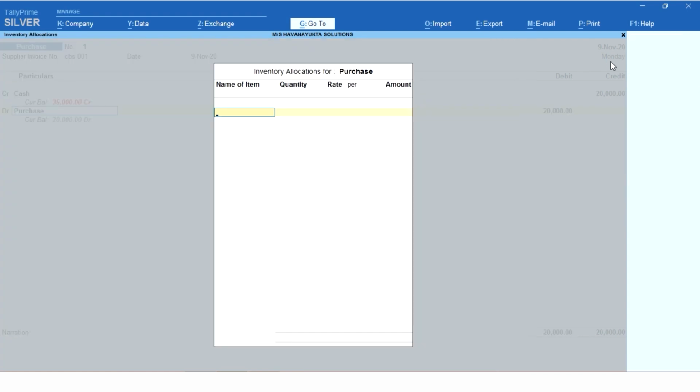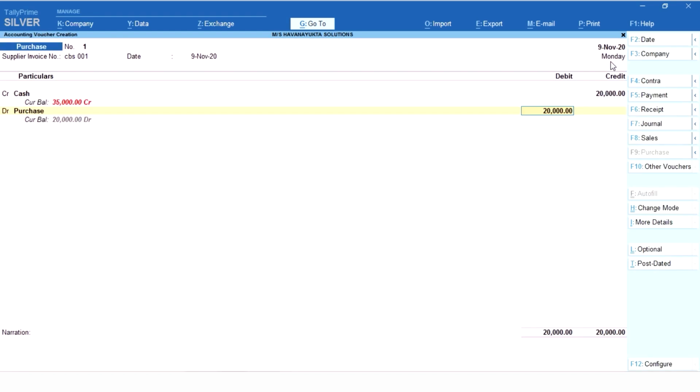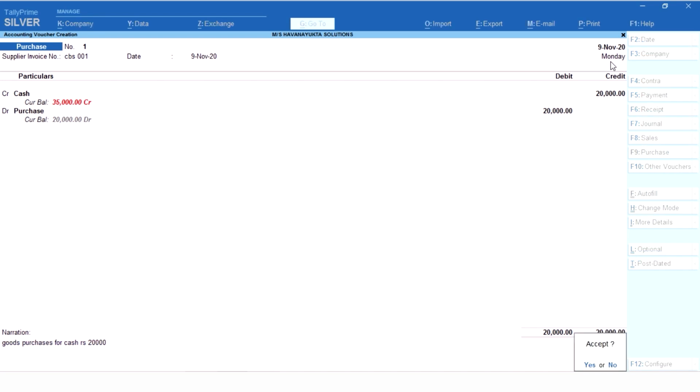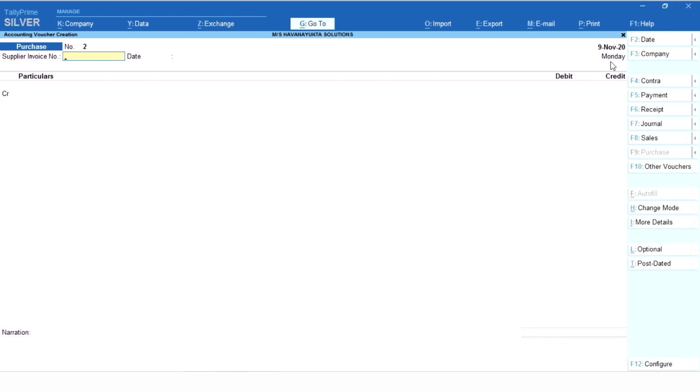It will ask for our inventory details, whether we have any stock item to be mentioned. At present in this transaction we have not mentioned any inventory part. We'll skip this, just press enter and ignore that field, and we'll give a narration as goods purchased for cash rupees 20,000 and we can pass this transaction. So this is how you can pass a transaction in voucher mode. So we'll accept it.